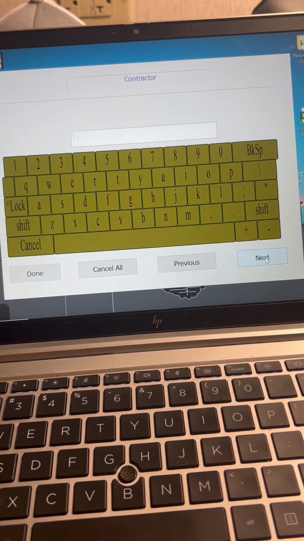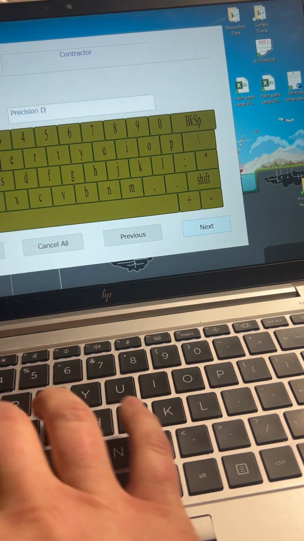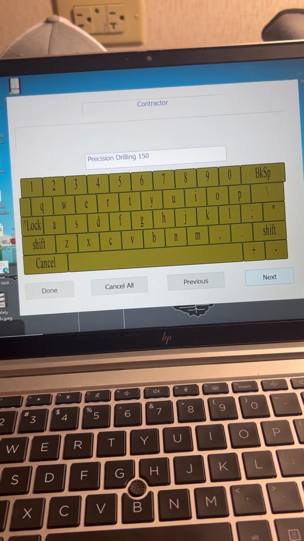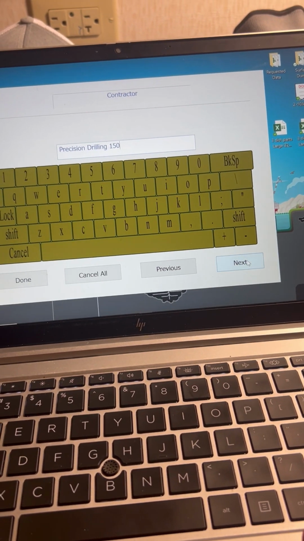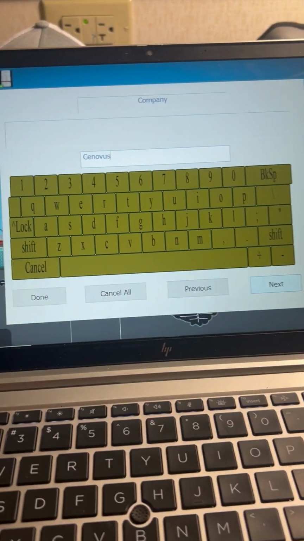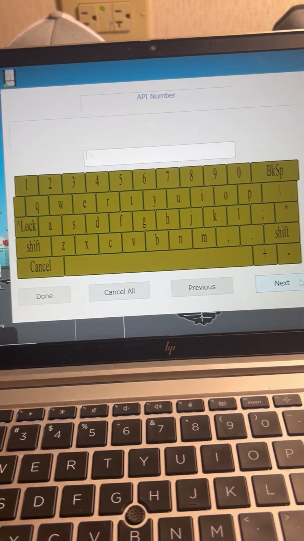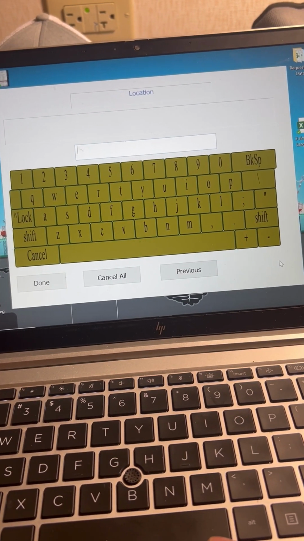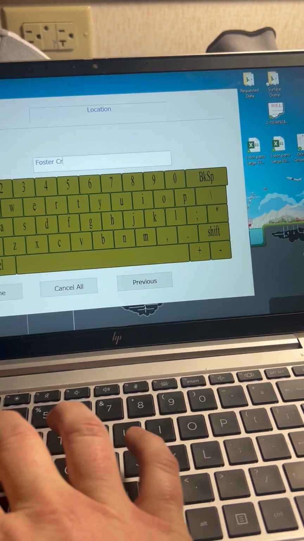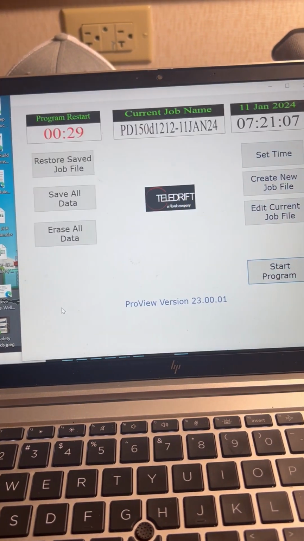Start date is today's date. The contractor would be Precision Drilling 150. You can call that PD 150. You can call it whatever you want. We just need to have that in there. Company Synovus. Get that in there. Click next. You guys don't operate on API numbers, so we won't need to do anything with that. Click next. Location, I don't know where these guys are, maybe Foster Creek. And so there we have the region where their field's at, or the field name.